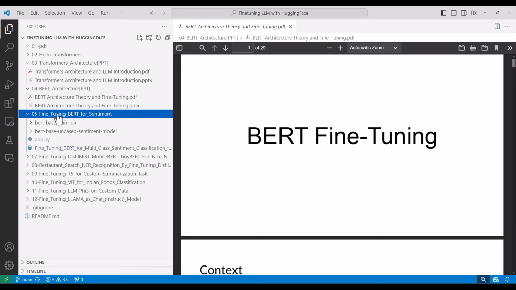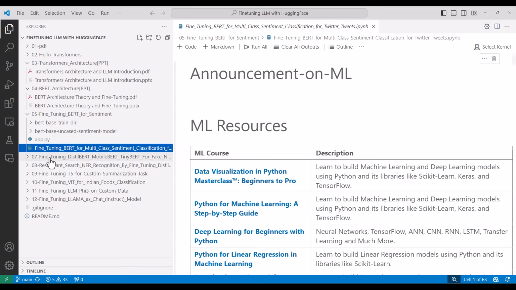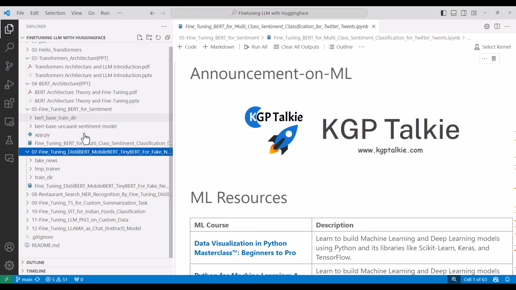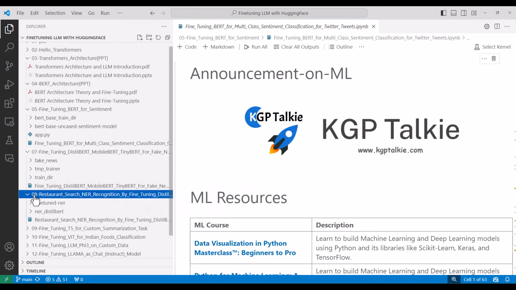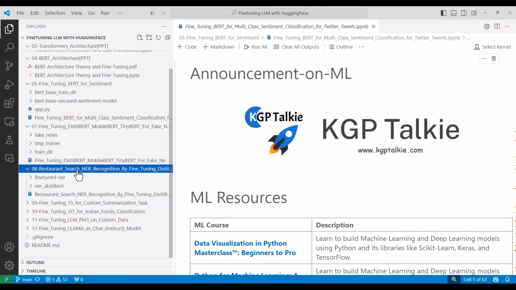Thereafter, we will be going through fine-tuning BERT for sentiments, and then fine-tuning DistilBERT, and then fine-tuning DistilBERT, MobileBERT, and TinyBERT for fake news classification. And then I'll also be showing you one project on how you can use restaurant data for restaurant search with NER recognition. There we will be fine-tuning a DistilBERT model so that you can do named entity recognition. This is a very important project. You can use this for resume parsing as well, or for any NER task.